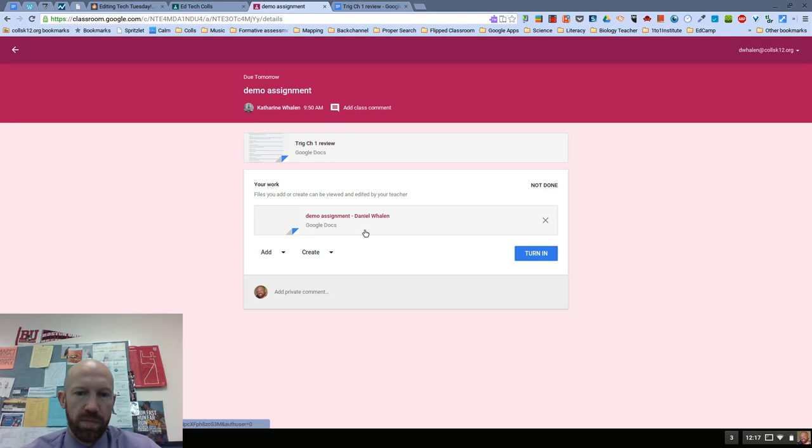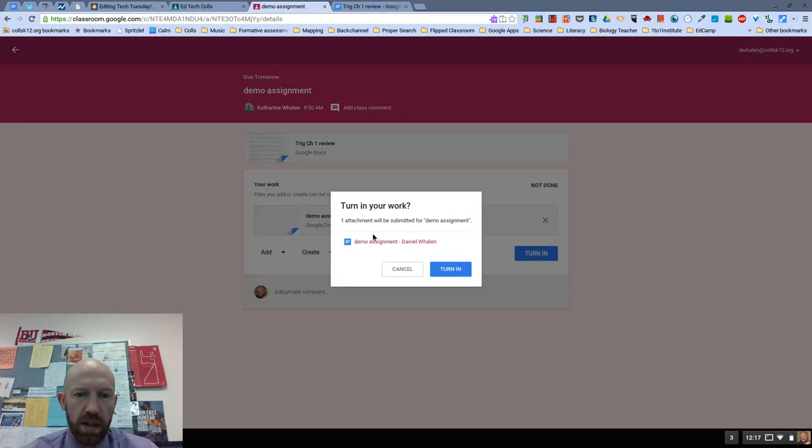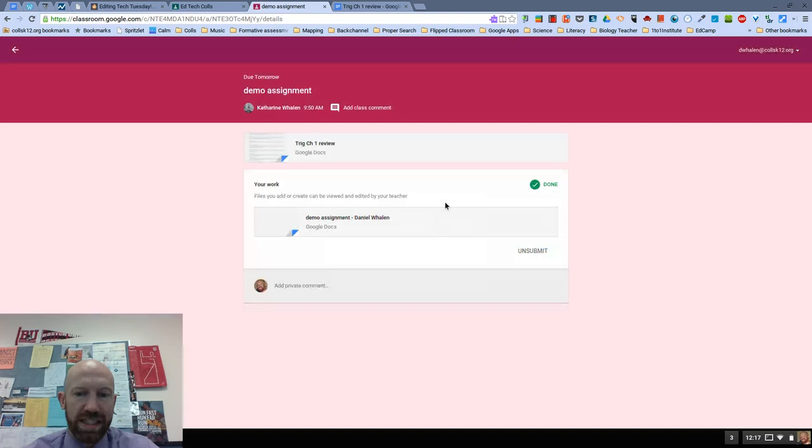Now, once I create that, as a teacher, I can see the kids that have created those files, and I can see the work that the students have done on them. As a student, I work in it, and when I'm done, I hit turn in. It's going to say that one attachment is going to be submitted. I hit turn in. And then as a teacher, I see Dan Whalen is done.